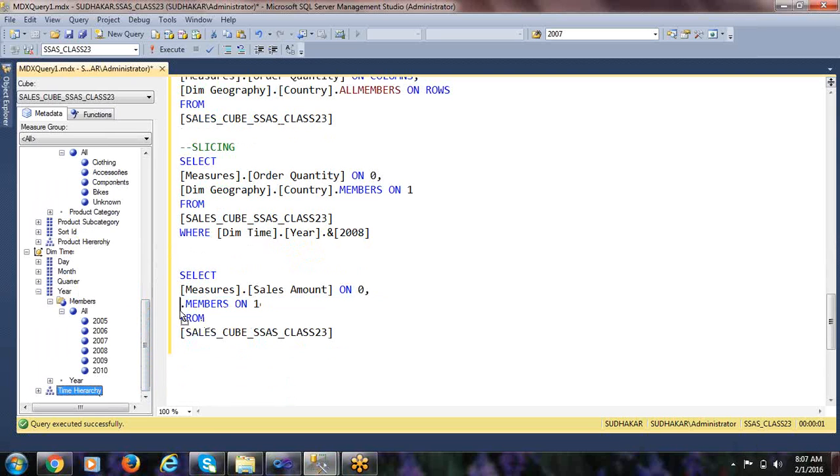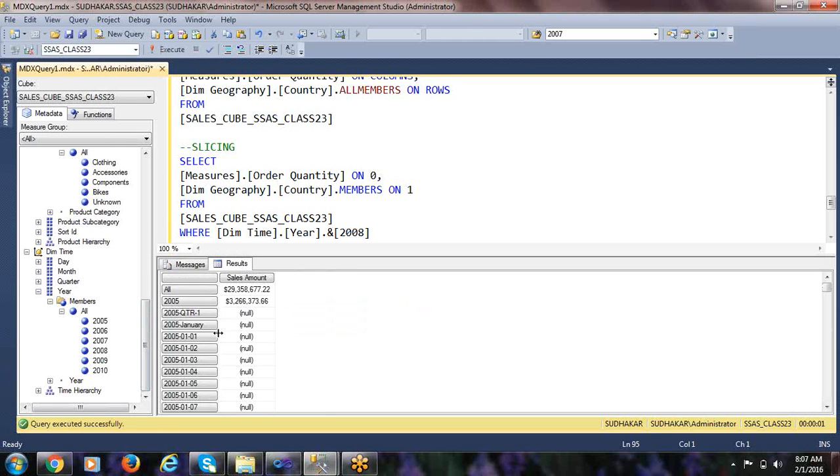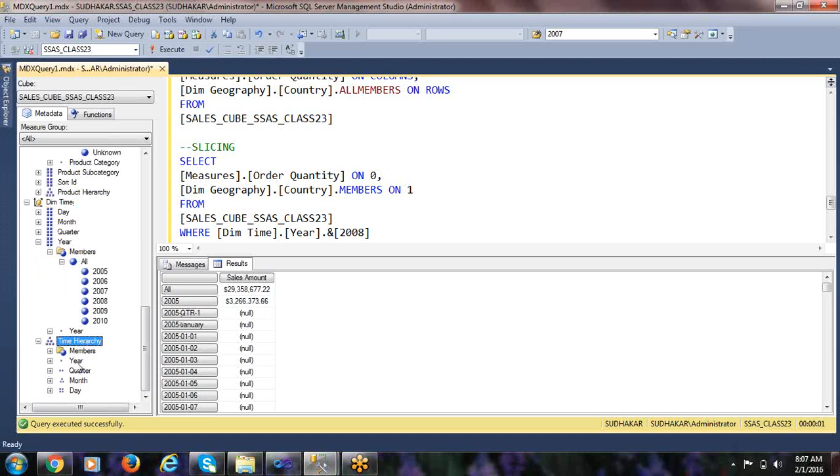So let's use the time hierarchy dot members. See, it is showing all data, 29 million, and 2005, for 2005 yearly data. In 2005, what is the next level? When you expand the time hierarchy: year, quarter, month, day, right? So it is showing yearly data, then quarterly data, then monthly data, then day-wise data.